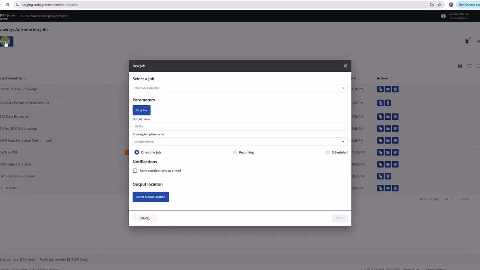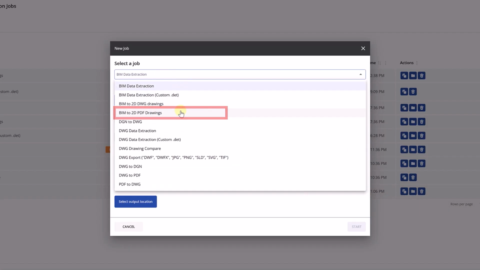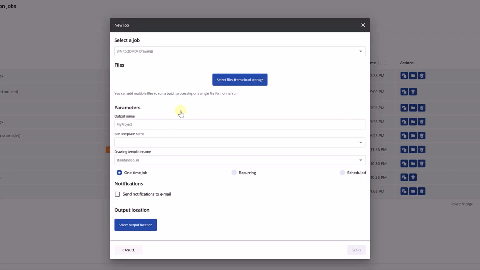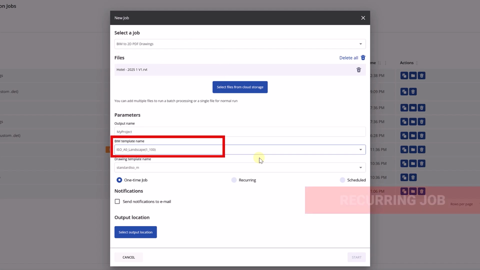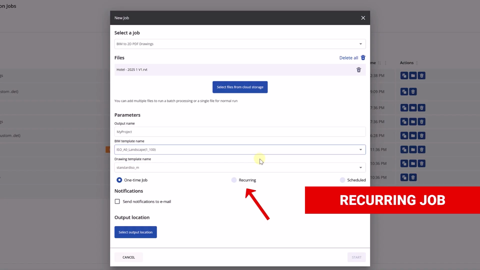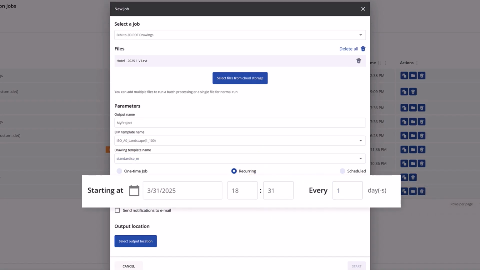Now, let's imagine another scenario. Suppose that every week, we need to automatically generate PDFs containing the updated information from the BIM model. After selecting the file, or even multiple buildings at once, and the template, we will choose the recurring option. This option allows us to set the start date, the execution time, and the repetition interval, which in this case will be every 7 days.